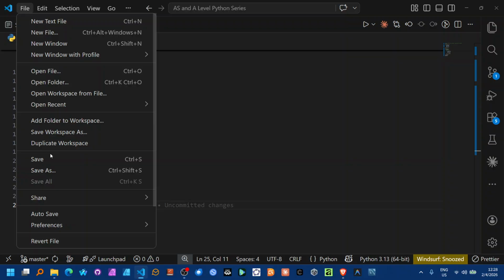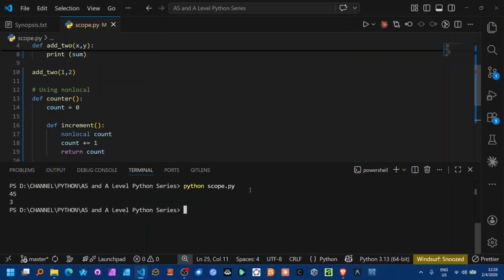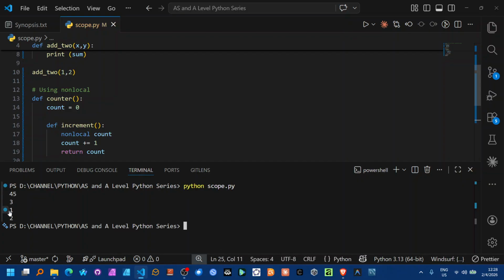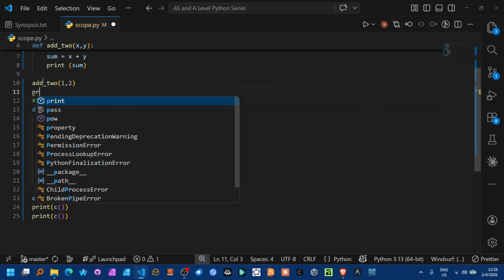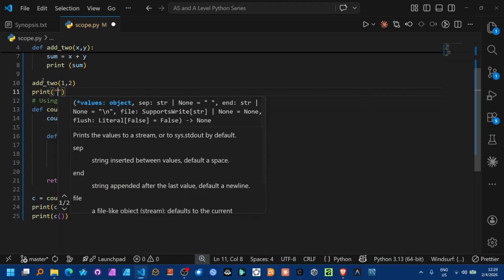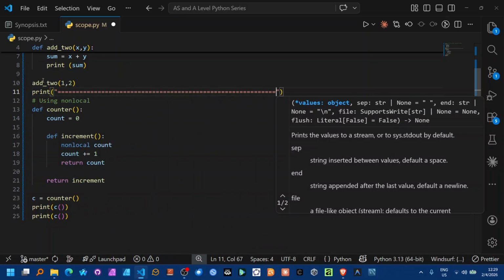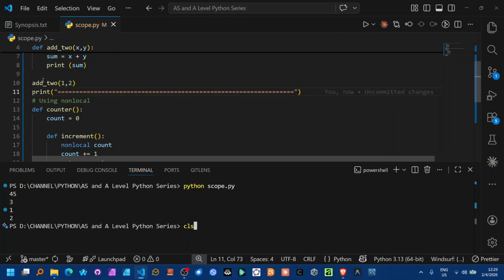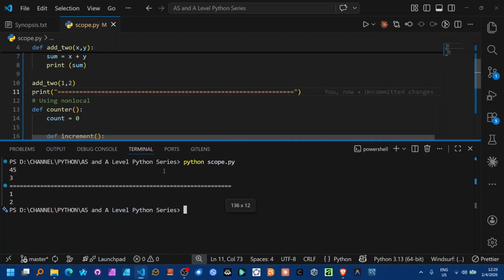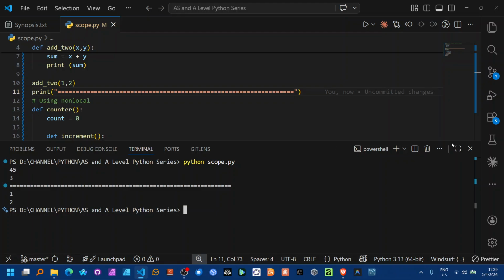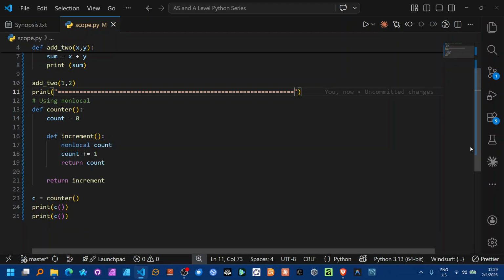So let's go ahead and run the script and I'll explain what's going on here. So run scope and you see that we have 1, then we have 2. Let me just put a demarcation here, print some lines there, clear the console and run the script one more time. Alright, so this is what's happening here. You see that in the first instance it's going to print 1, then in the next instance it's going to print 2.